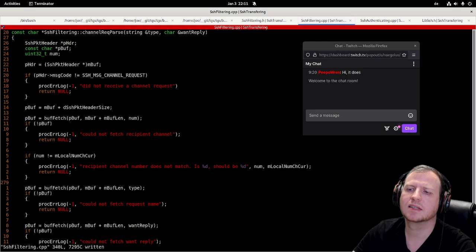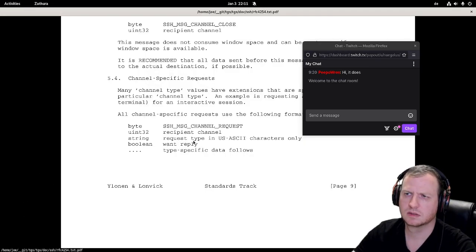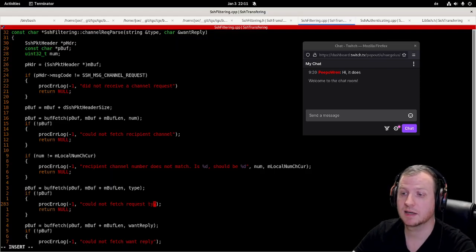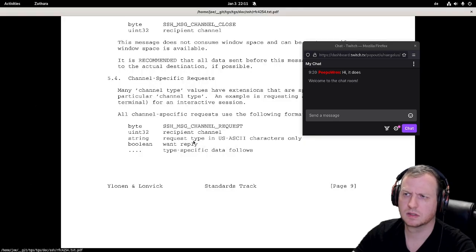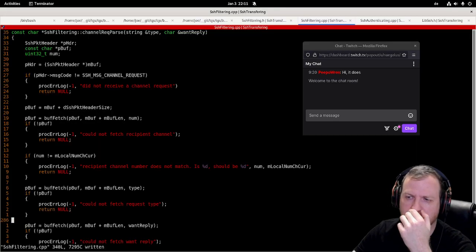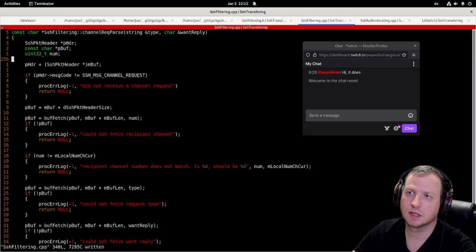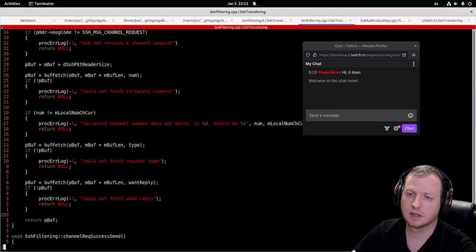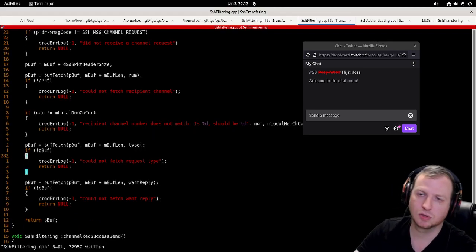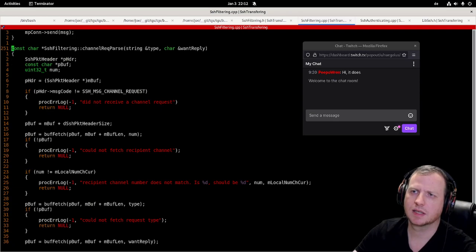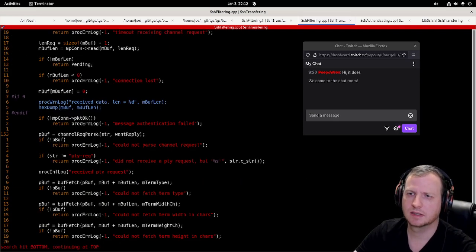Then the request name or type, request type, it's called request type. Could not fetch request type. The type is stored in the type. And we have a want reply, and that's cool because we have reused some code. That's fine.